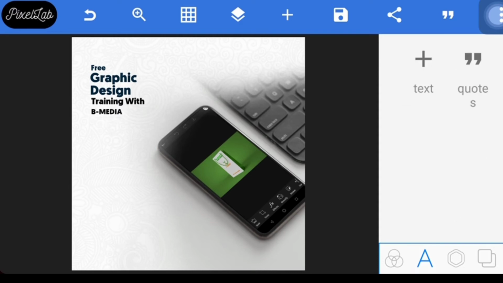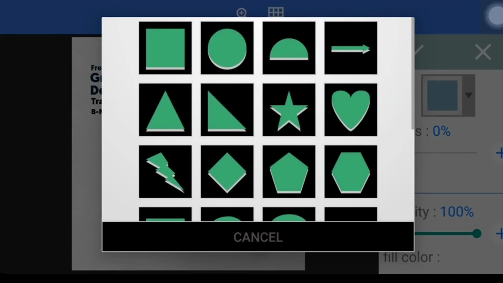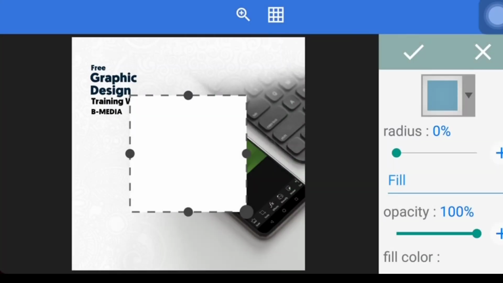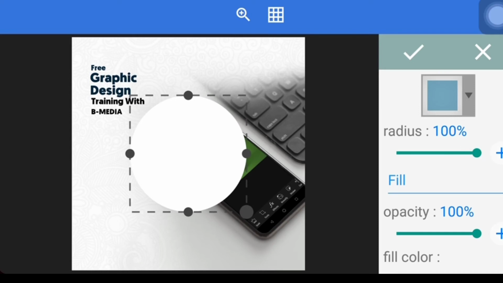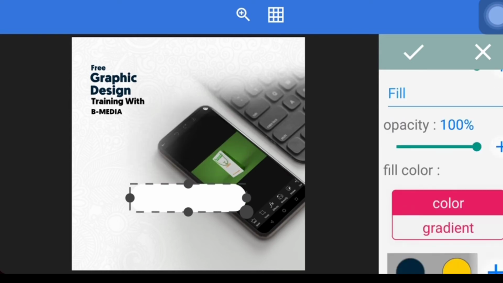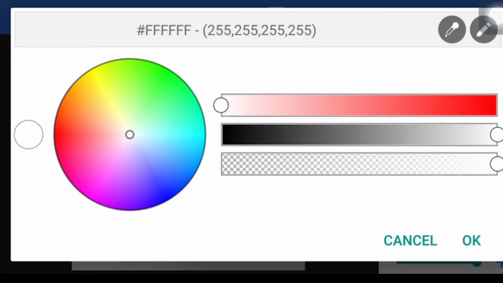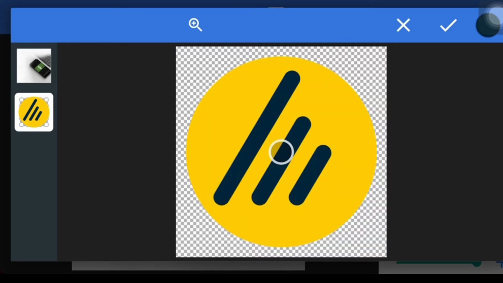Now if you notice, BMedia is looking like every other text there. I want it to come out really, really good, so I want to use a shape. Radius 100%. Then the color of this shape, I want it to be the color on the BMedia, one of the colors in the logo.